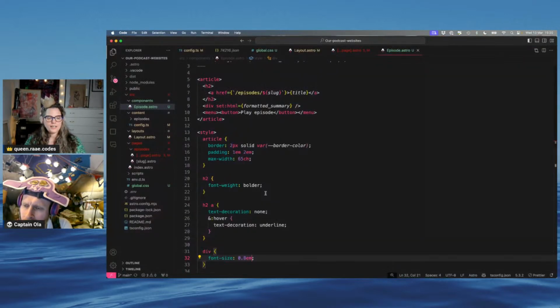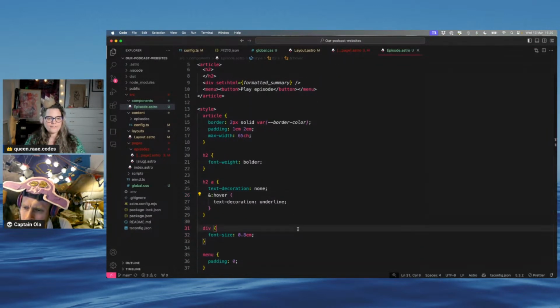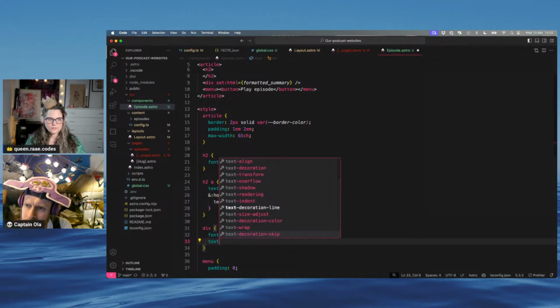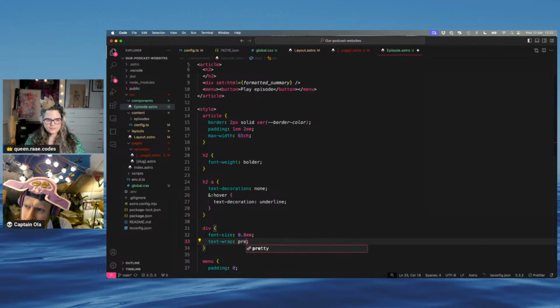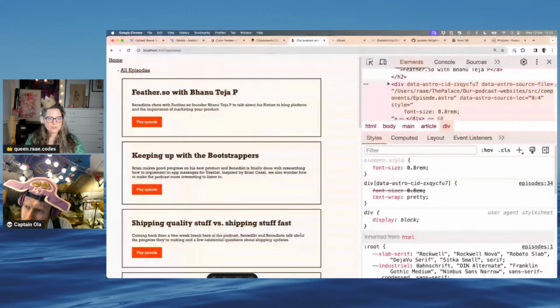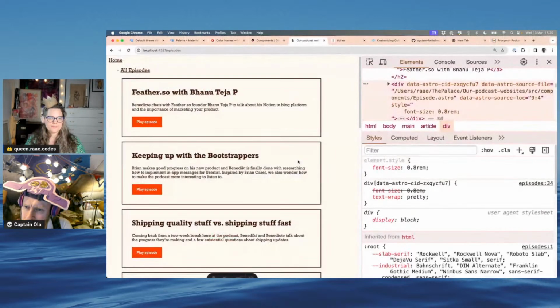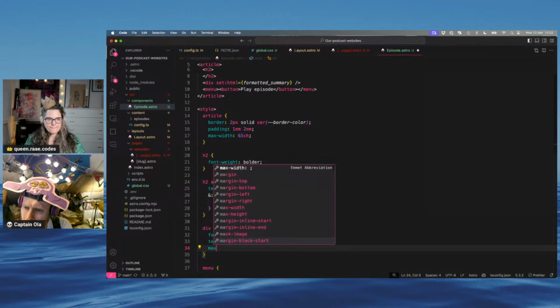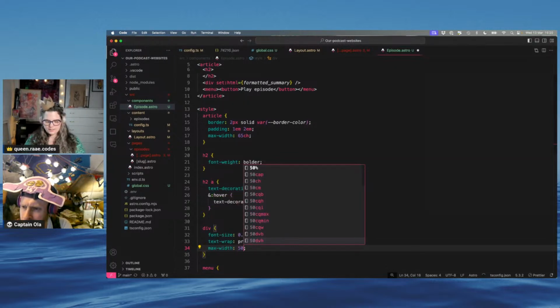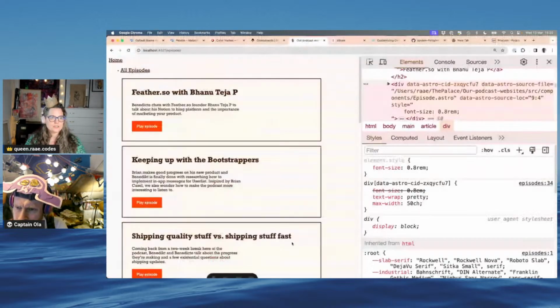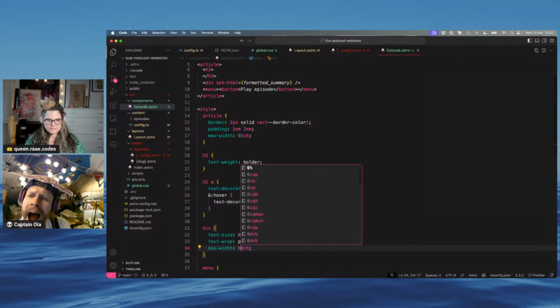Okay. And I think we should have that be text-wrap. We want it to be pretty. So we do text-wrap: pretty. And then I think we should make it even smaller than the max width. So we can do max-width 50ch. Yeah, now it's looking a little bit better. And when we get a little image over here, it's going to look better. So maybe we'll do 60.